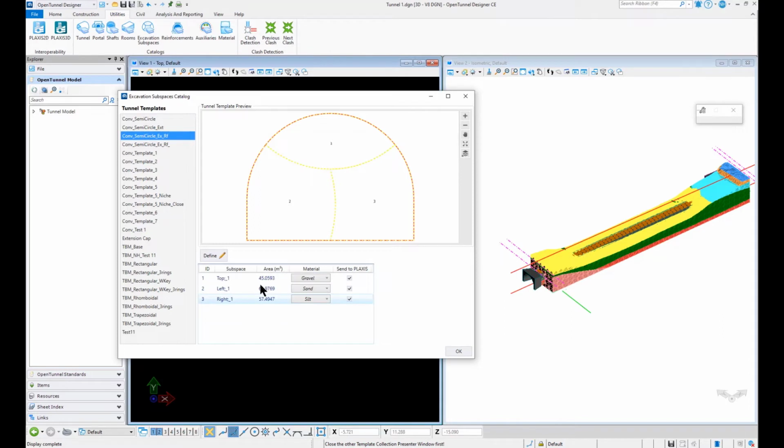Once this is done, in this window we can see the three that we have defined. The three parts will come up here, and we just need to select the materials from the drop down. We also need to select whether we want it to transfer into Plaxis, so we just check them.